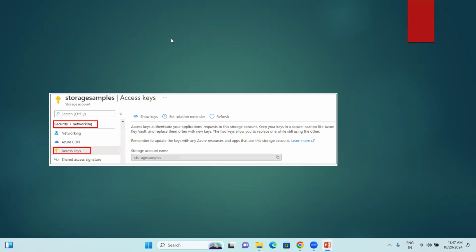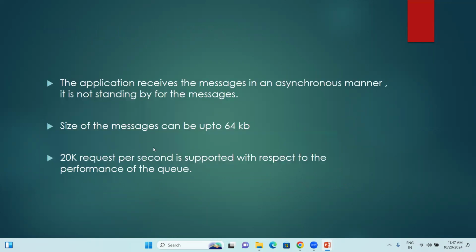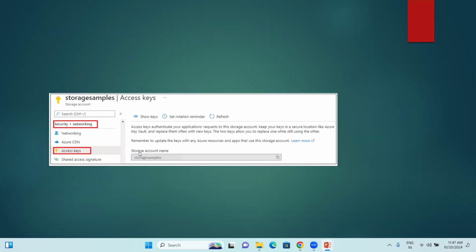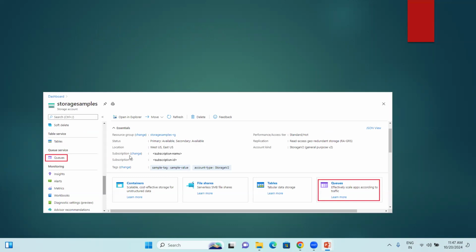You can go to the left hand panel. After creating a storage account, you will click on access keys and it will show you the access keys. Here is the queue service. You go inside the storage account, there is a queue service, there are queues, and in that, if you select, this will get highlighted.